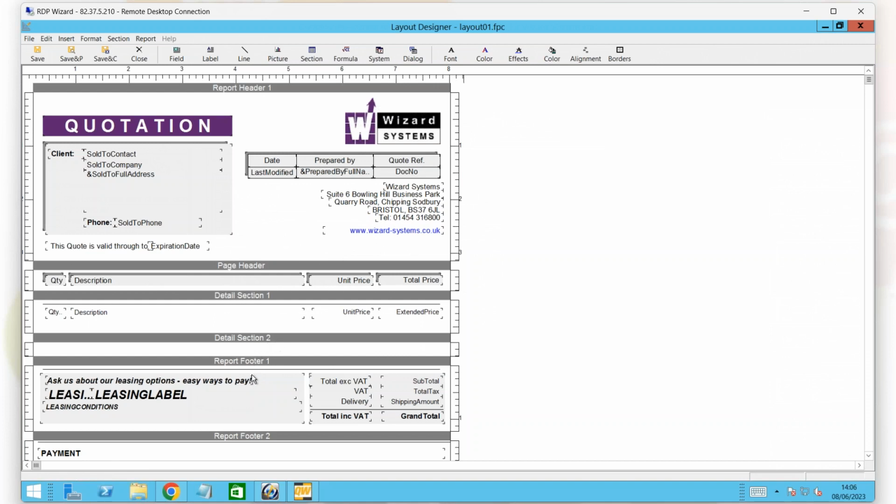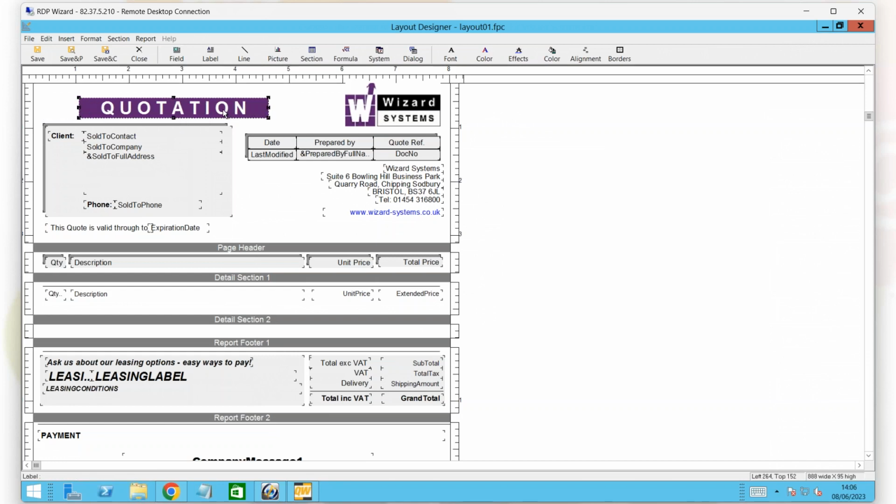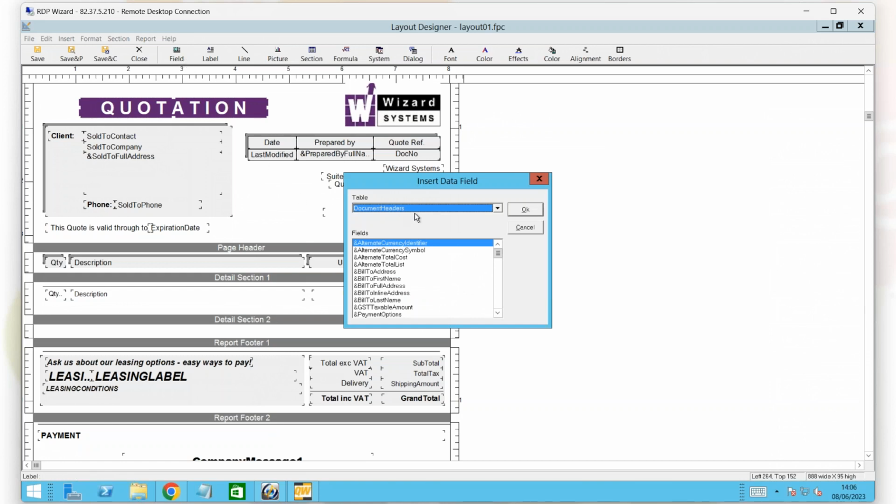And then report footer, basically, again, that's what's going to appear at the end of the report. And again, you could have multiple report footer sections in there for the ease of keeping things tidy. Very easy to insert fields from the application into your quote layout. It also supports drag and drop as well. You can drag these things around, but very easy to insert fields.